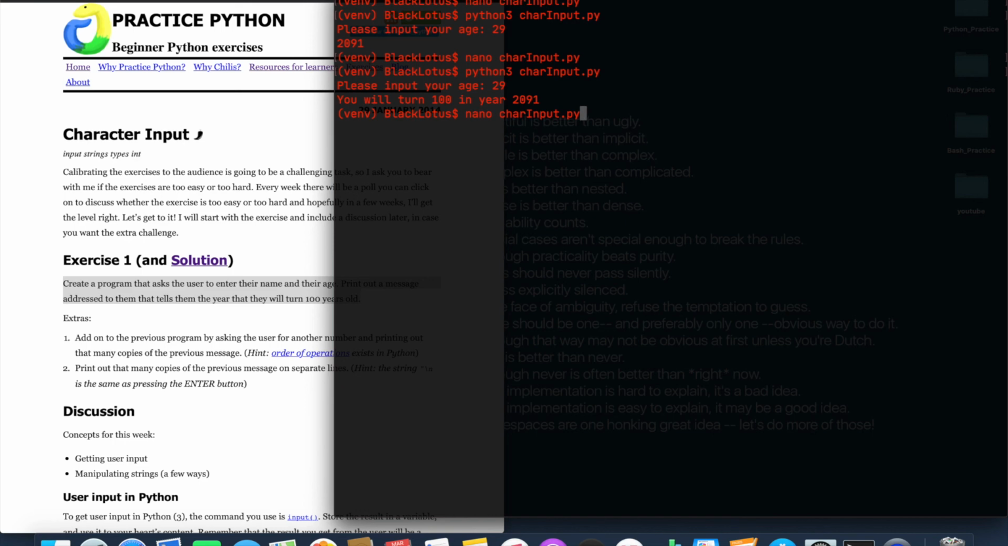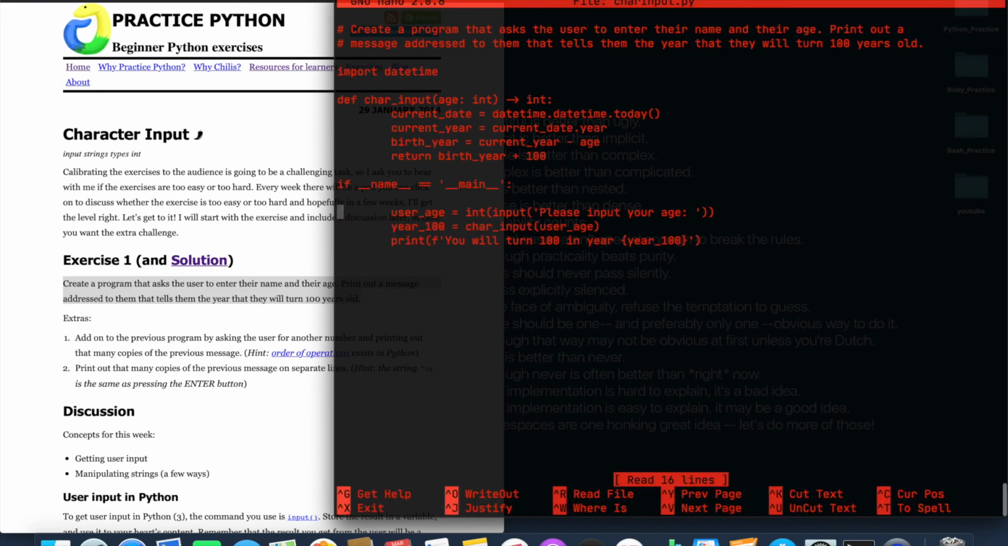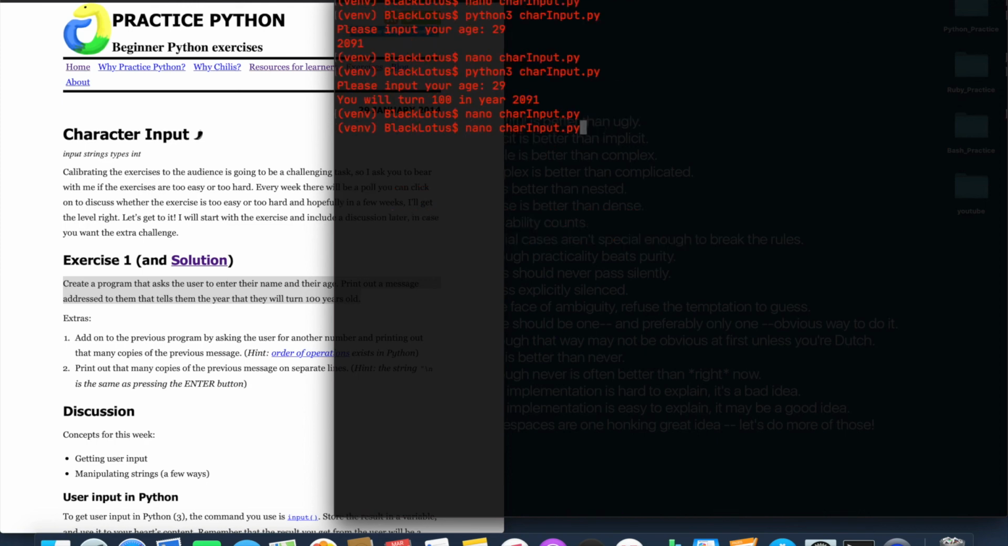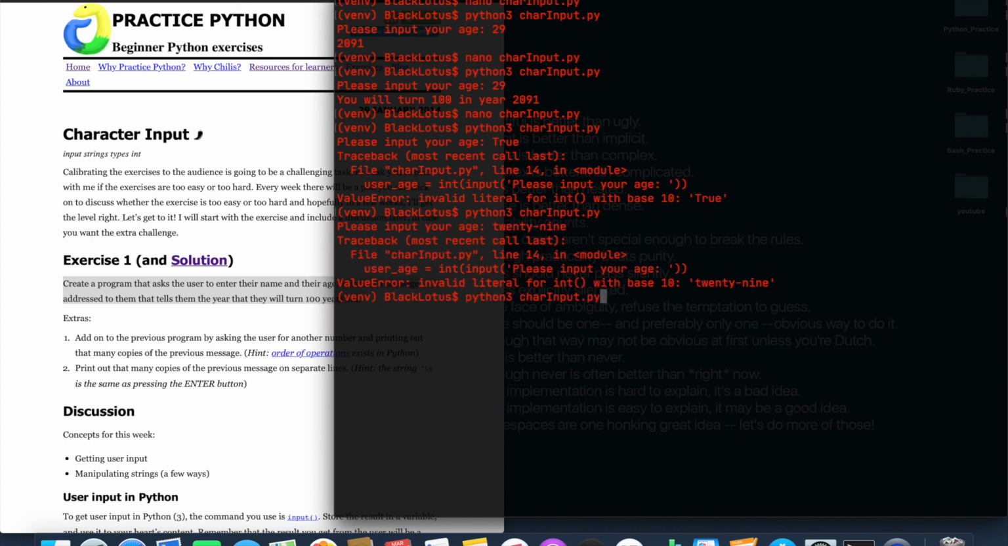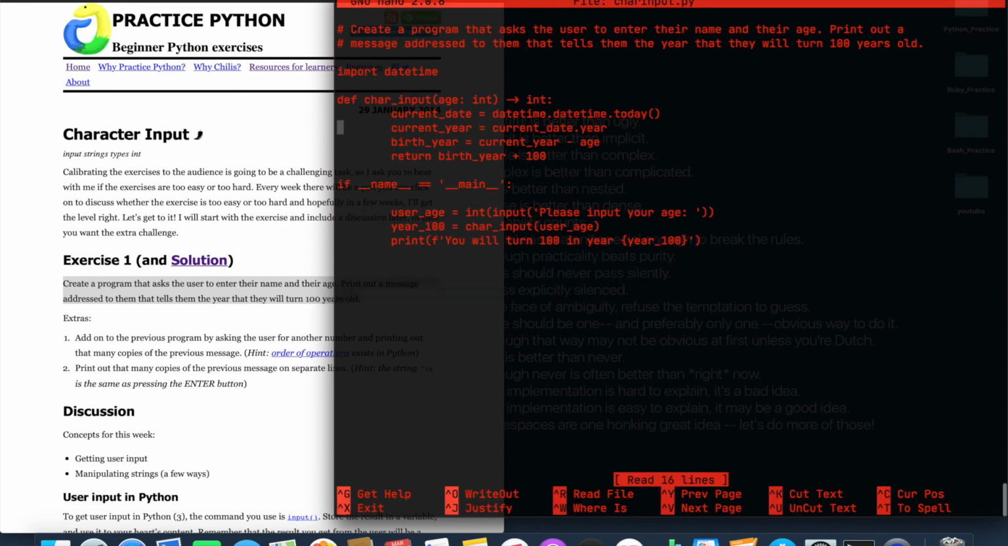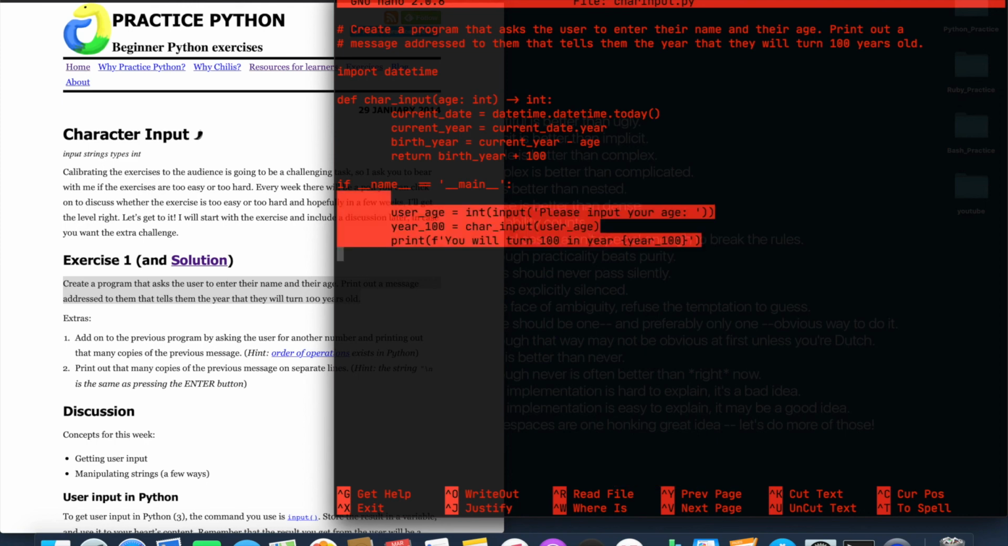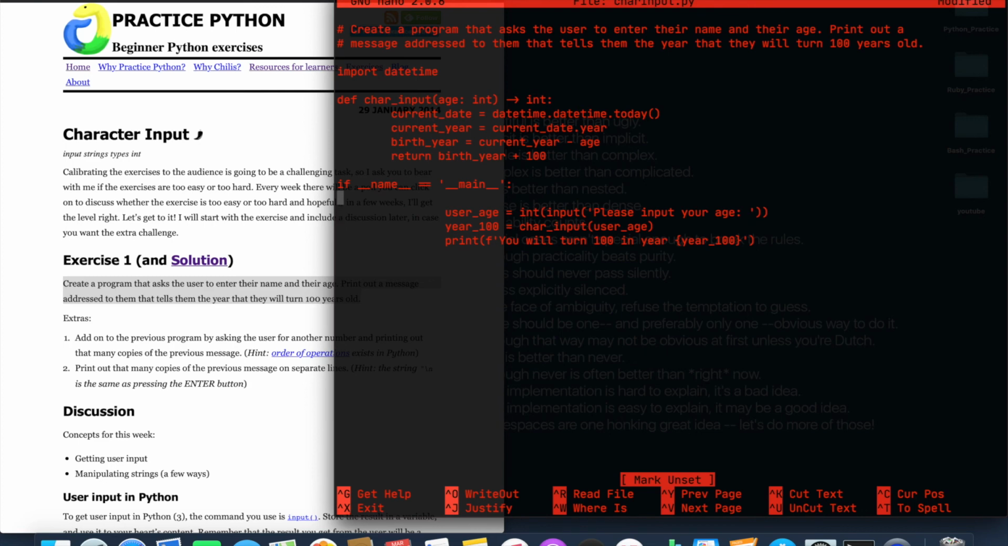Okay, and let's add one more functionality to make sure that the user actually inputs an integer and not anything else. So as it currently sits, this will not run if I put in a boolean or if I put in a string. So let's make it so we keep asking the user to input something until we actually get an integer. So we'll say while true.